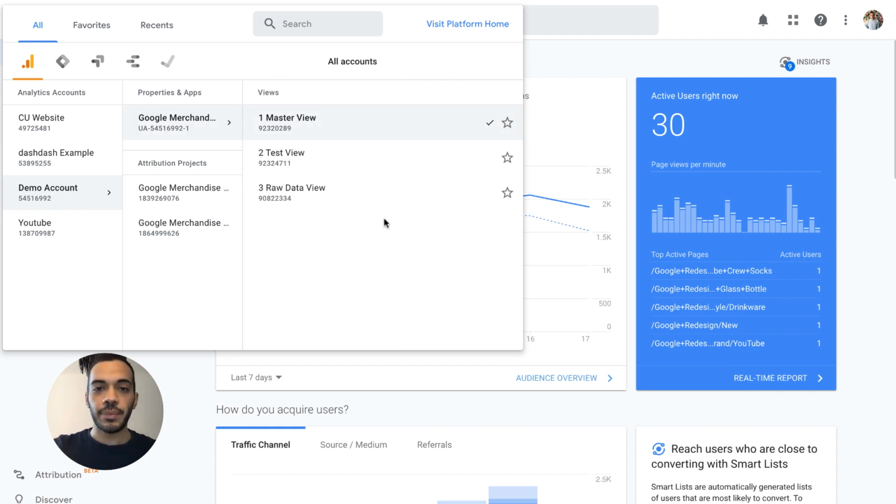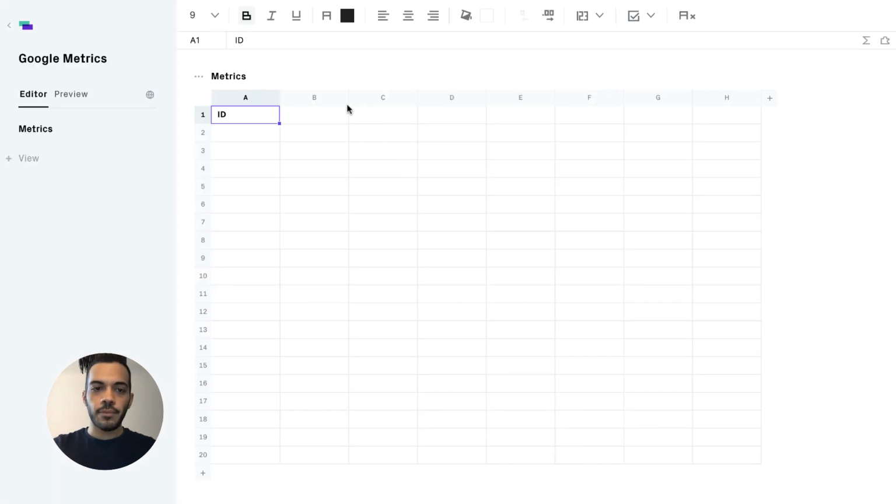So from here, depending on the view that you want to use to get the data, you will need to copy the view ID that is found underneath it. So if we were to use this one, we will now copy this ID, then paste it in a cell in dashdash. That way we can reference it in our requests that we'll be making to get the metrics.